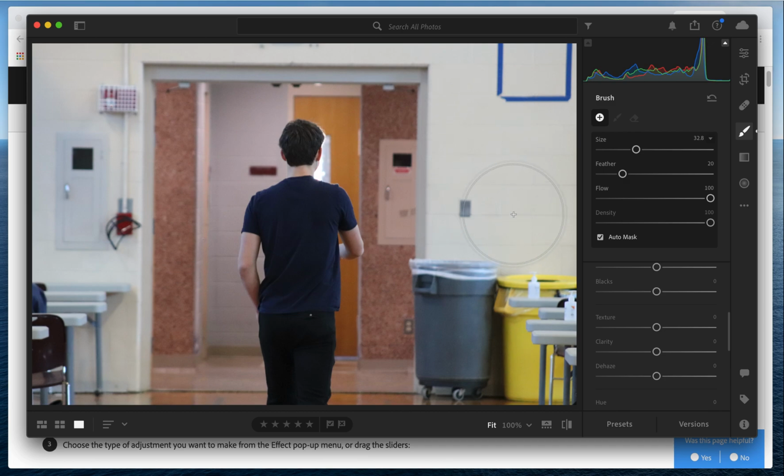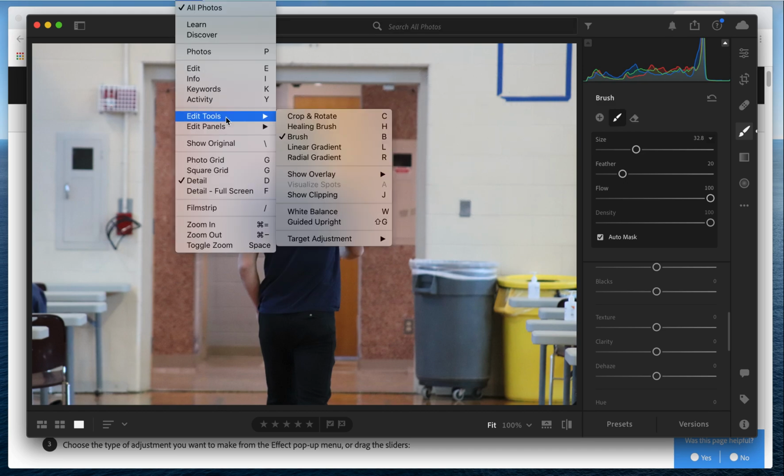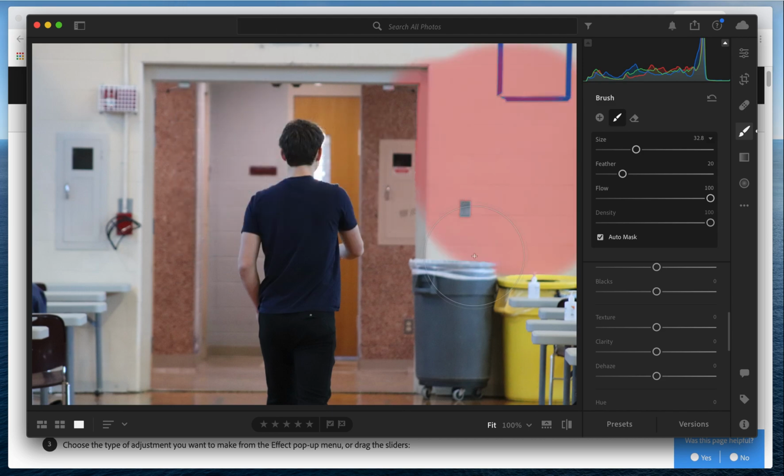When you start painting with the brush, it's impossible to see what the brush is actually affecting. So if you go up to the View menu and you go to Edit Tools, Show Overlay, and select Mask, now you can see where the mask has been applied. Everywhere you paint with the brush is where any effect that you'll create will be applied. So here I'm painting the background and avoiding the figure.